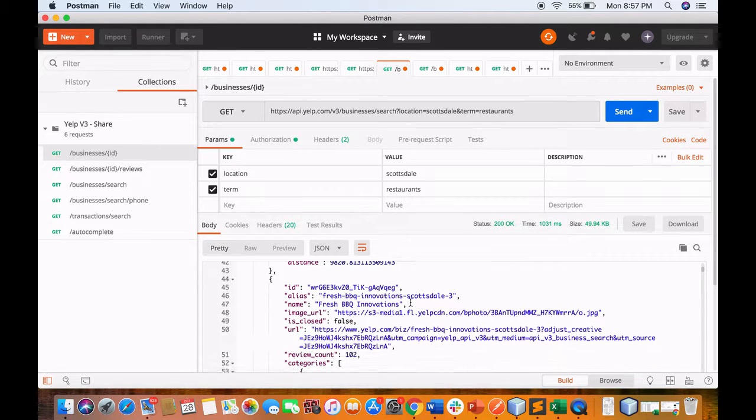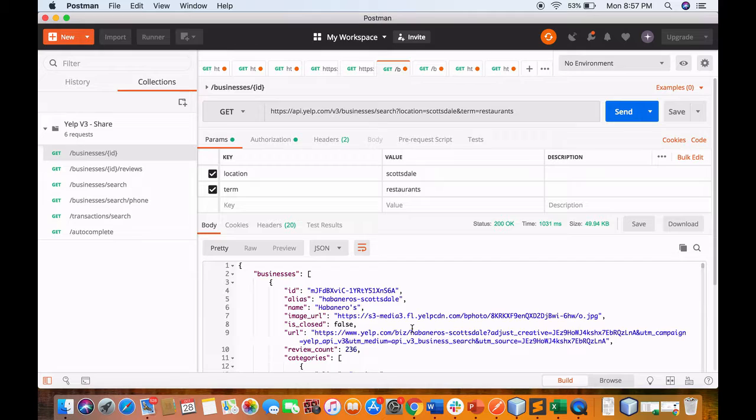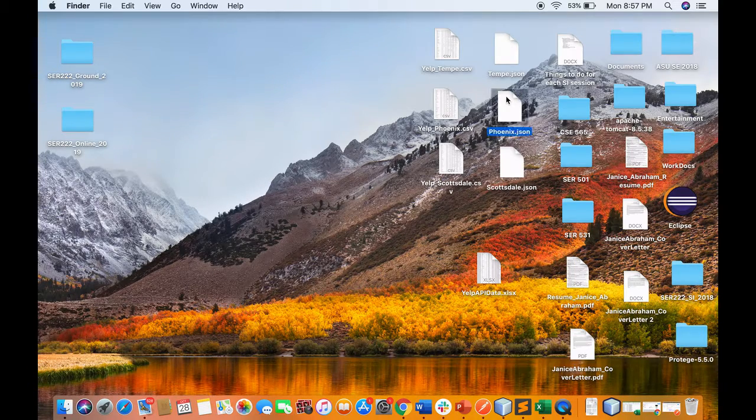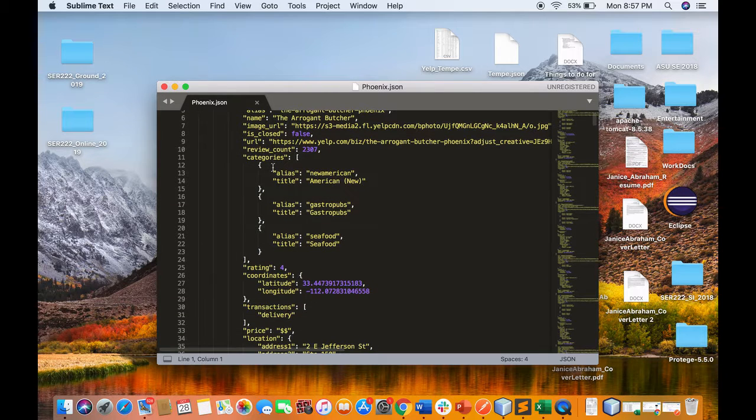And further, I've also taken term as grocery stores locations. We have decided on three specific locations: Scottsdale, Tempe, and Phoenix. Based on this, I get all of this data which I'm storing in a JSON file. This is going to retrieve everything about each of these businesses: the name, ID, URL, and so forth.